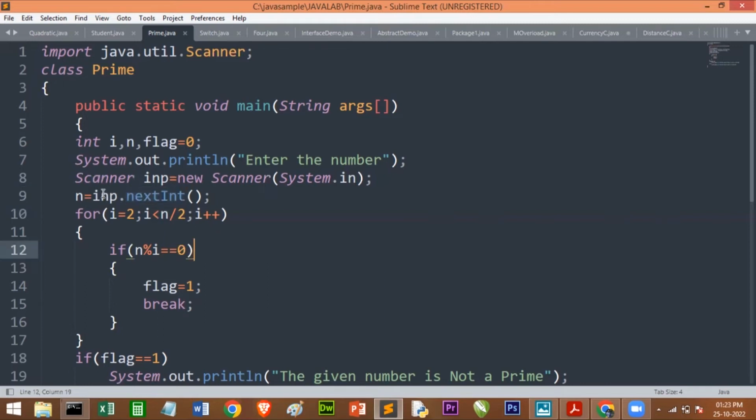Now after reading that number, I am using it in the for loop. For i equal to 2, i less than n by 2, i plus plus. If you want, you can write i less than n, but it's a waste of time. The maximum number through which you can divide any number is half of it, so I'm taking n by 2 here. If you write i less than n, no problem, you'll get the output, but your program will take more time compared to this.